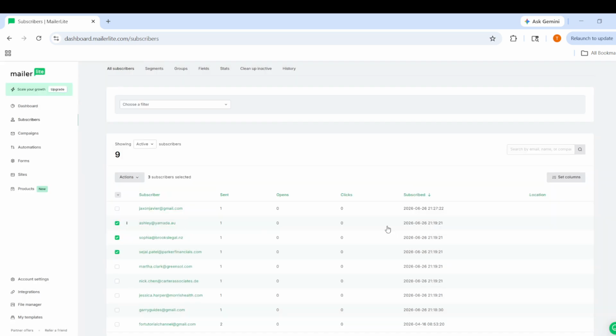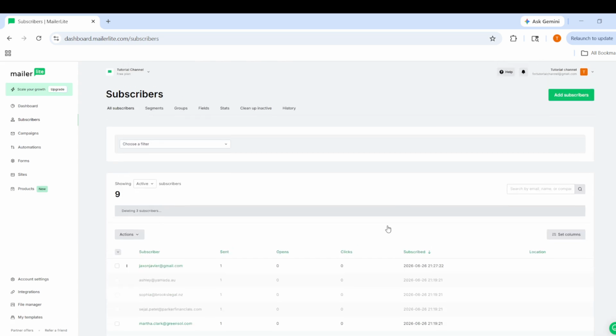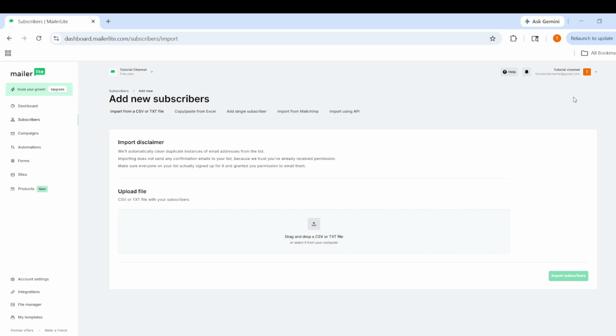The simplest next action is to click Add Subscribers. This button is usually placed in the subscribers area near the top or in a prominent action bar, so it should be easy to spot. Clicking it will open the panel or page where Mailerlite collects the information needed for new entries.